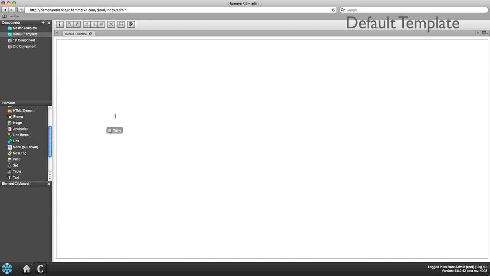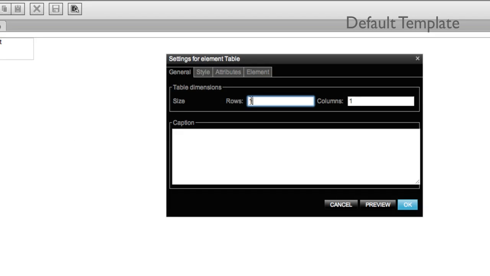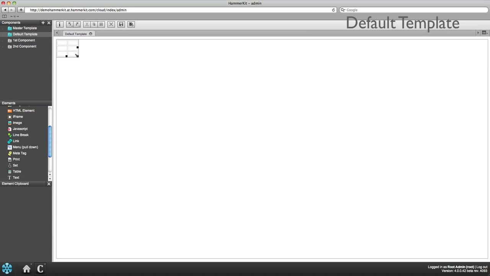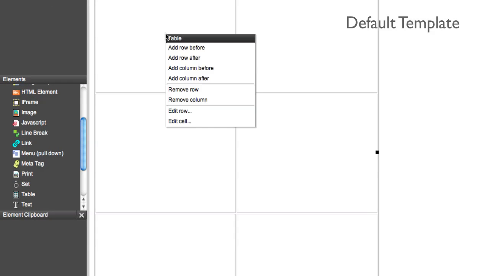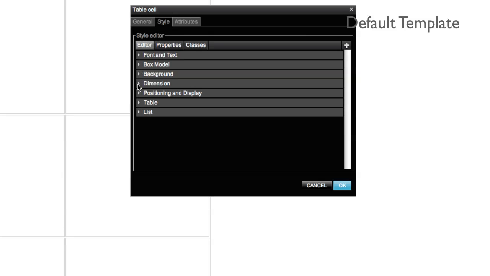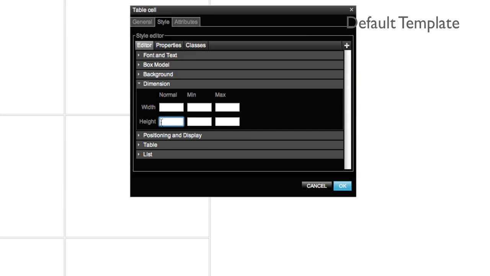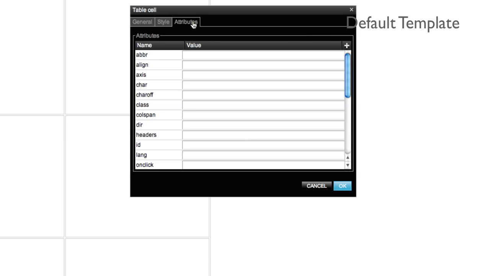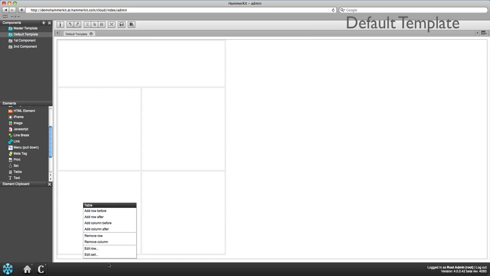First, we create the layout by adding a 3-row and 2-column table. We grab the corner of the table and drag it to a suitable size. We then right-click the upper left corner to open the settings box to edit cell. In the Style tab's dimensions, we define the appropriate row heights in pixels. Then we navigate to Attributes tab to merge the cells by defining number 2 for col span. Click OK and repeat the same process for footer.